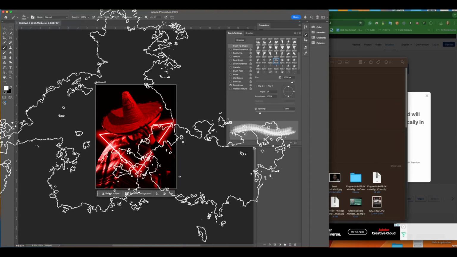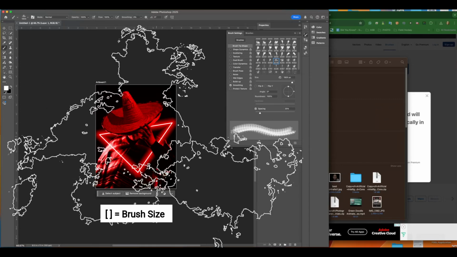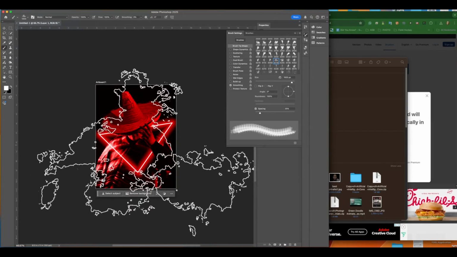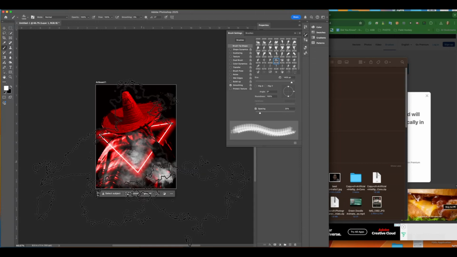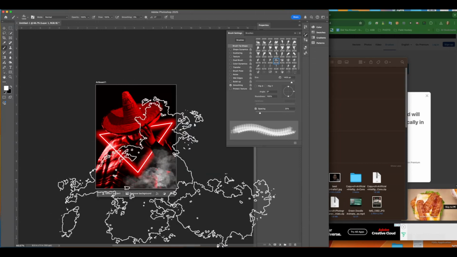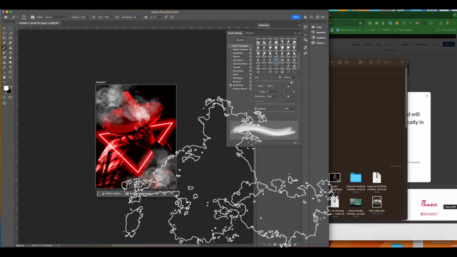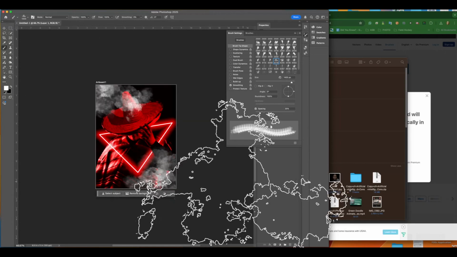And you might want to make your brush smaller, so the brackets on the keyboard can make your brush smaller. You could change the sizing here, or you can also just right click and choose it from that as well. And all you're going to do is click it once or twice. I'm not dragging and dropping by any means. I don't want it to go all over. I want it just to be in certain spots.